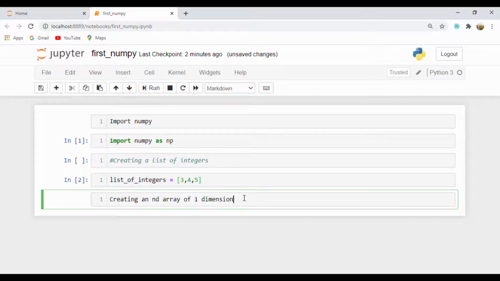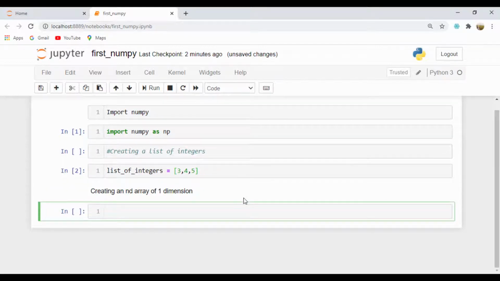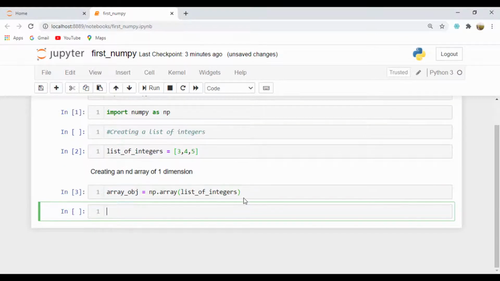So let's make that into a Markdown cell, and then we'll move on to the next step where we're going to create that array. So to create an array, we're going to create an object, and then we'll pass in the np.array function. So the first object we're going to create, we're going to say array underscore obj, just like that. And we're just going to say np.array. And what we're going to pass into it right now is our list underscore of underscore integers, just like that. And if everything is run smoothly and fine, that's going to be okay.